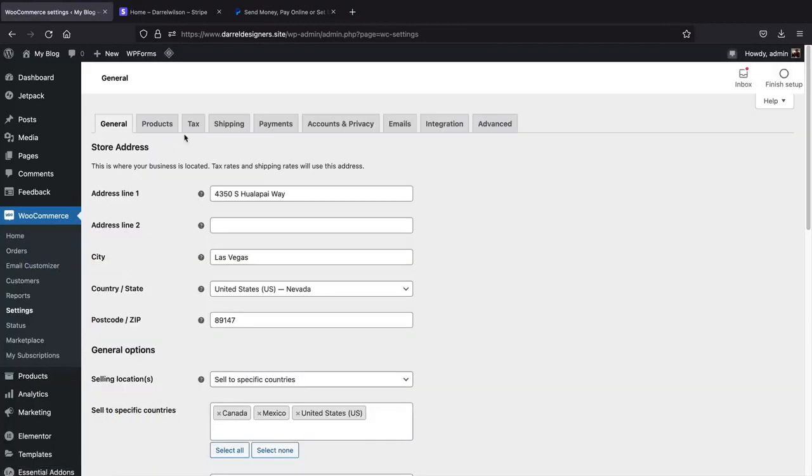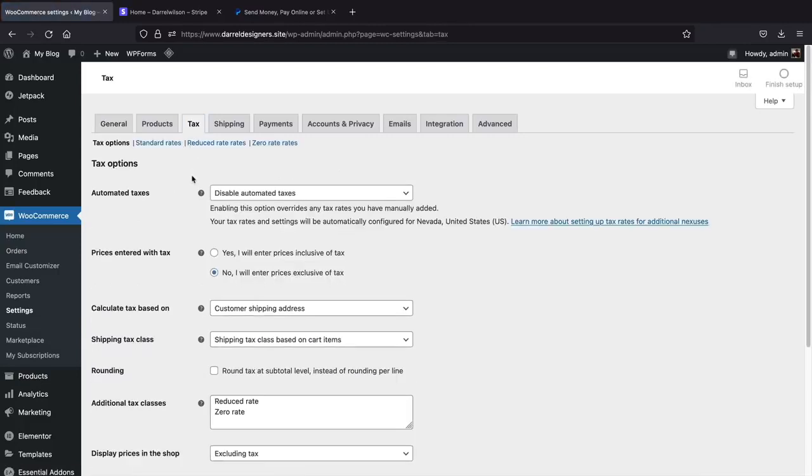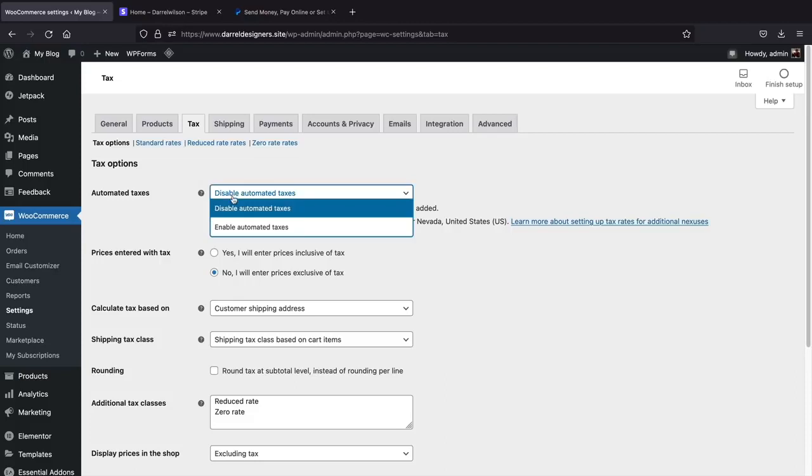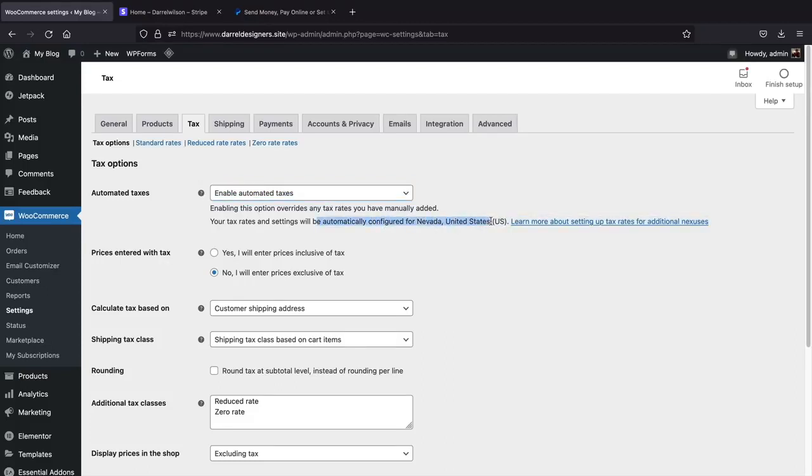Now we'll click on Tax. If you are in the United States, we can now add automated taxes. These are provided by an API from taxjar.com, and taxjar.com will automatically configure the tax rates for whatever store you are working in. You'll see right here how it says your tax rates and settings will automatically be configured for Nevada, United States. Even if you are in another country and you have a client that you are working with, you can use this plugin to help automate their taxes for them.